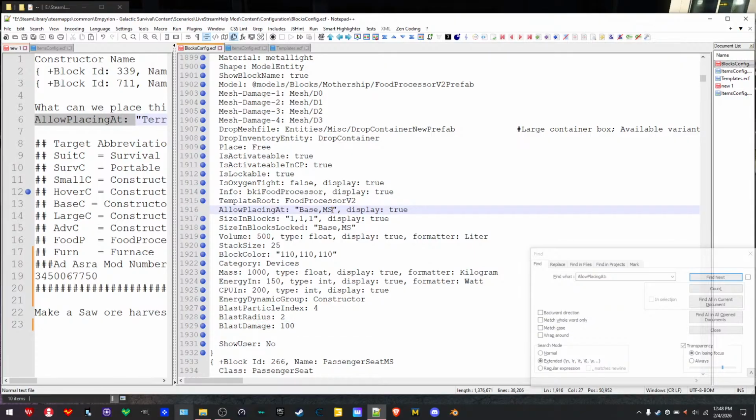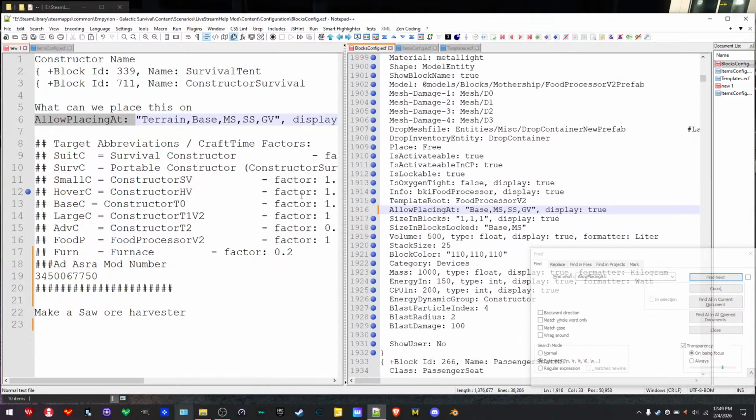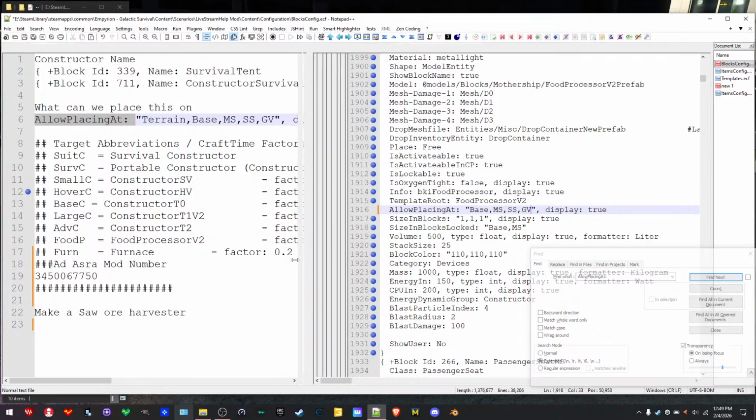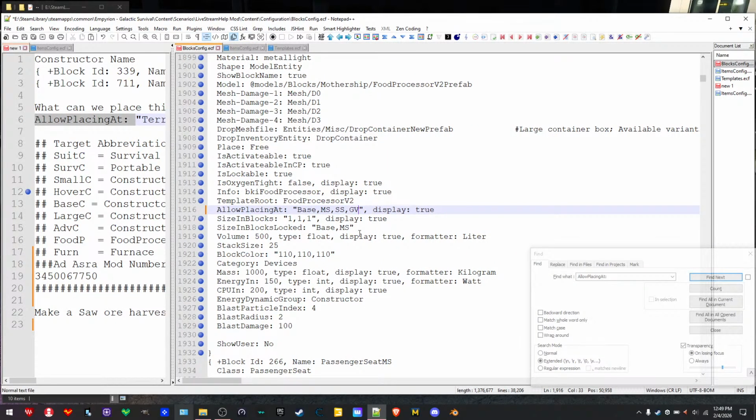So we need to put a comma right here. Alright, and then SS for small vessel, and then another comma, then GV, and we're going to just double check right here in our little thingy, okay? And we're going to make sure that this makes it base MS SS, and we're going to make sure that's what that looks like, okay? Alright, now what we're going to do is go ahead and save that.